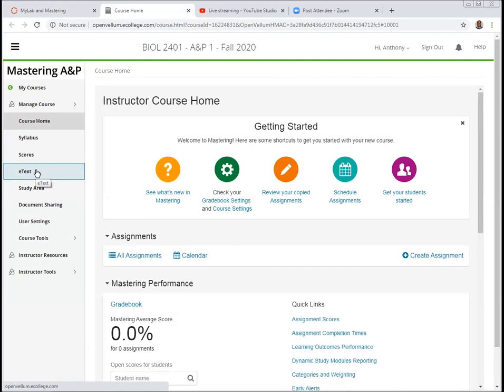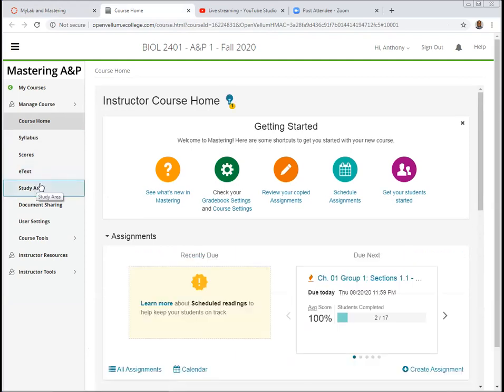You click the e-text. You also have a study area where you've got quizzes and other activities, videos, and you can look at them by chapter. So whatever chapter you're on, you can click that and look at all the activities. Okay, you can also see your assignments that are due.